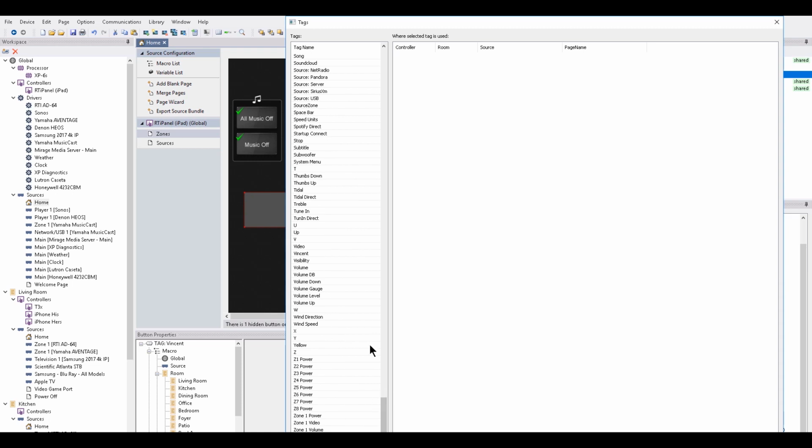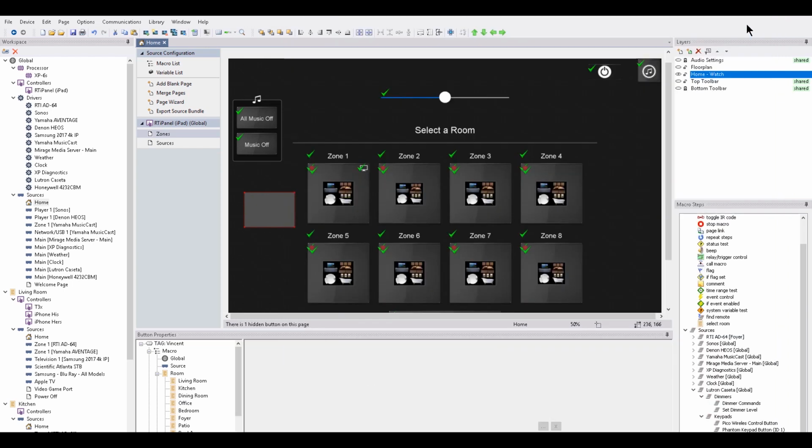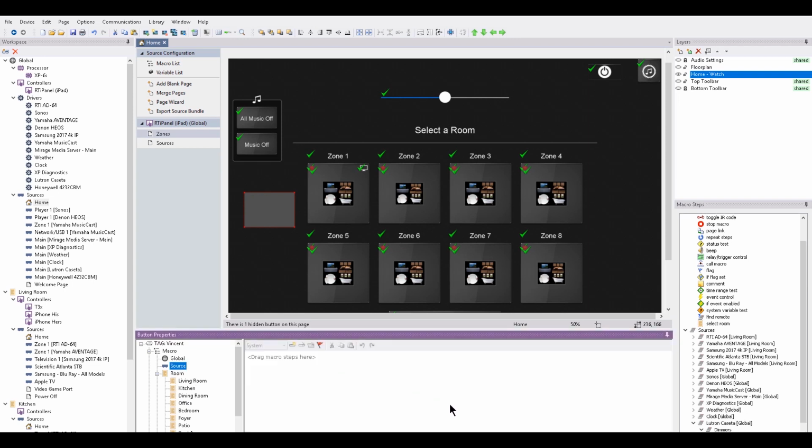Here it is. This tag exists on my RTI panel. So a tag doesn't exist until it physically lands on a button. So what if I create a command on my Vincent? It doesn't matter which level. I just want to show you how relationships don't get deleted if you delete the button.